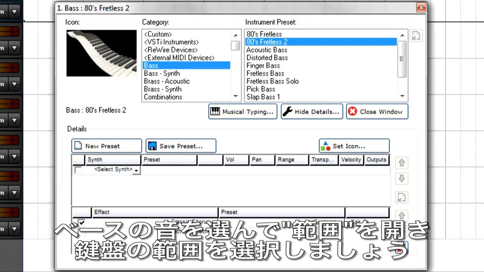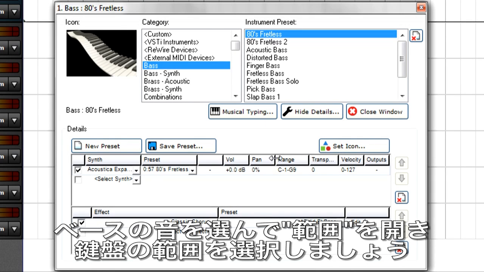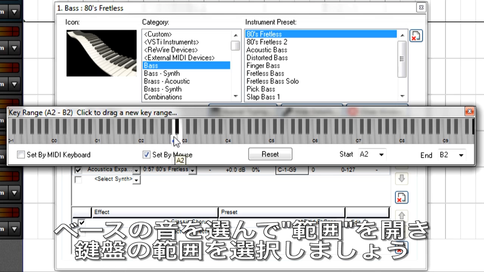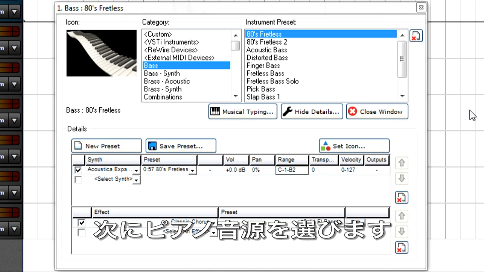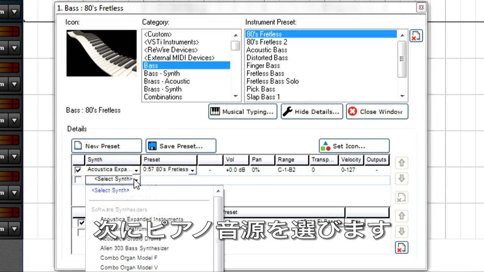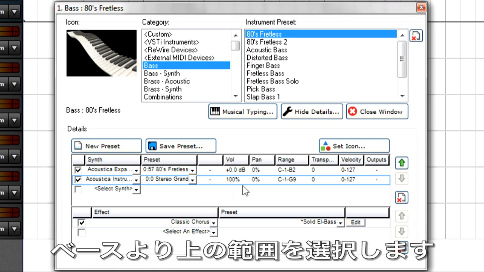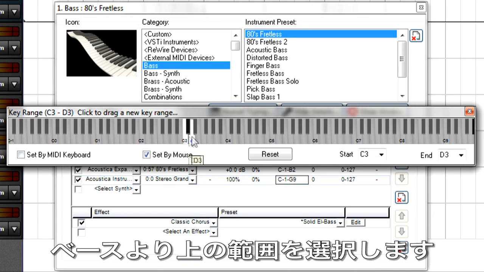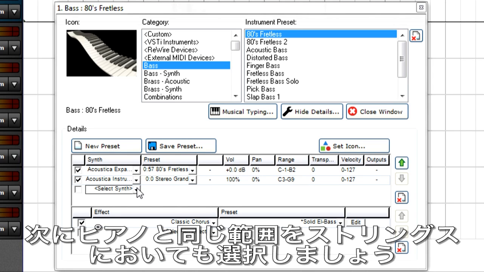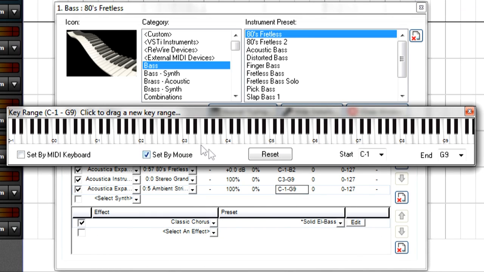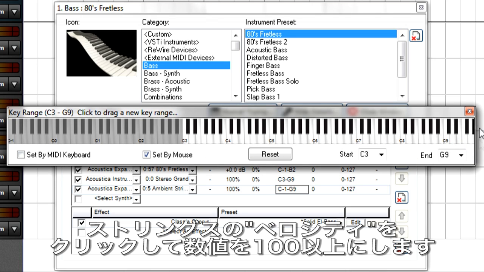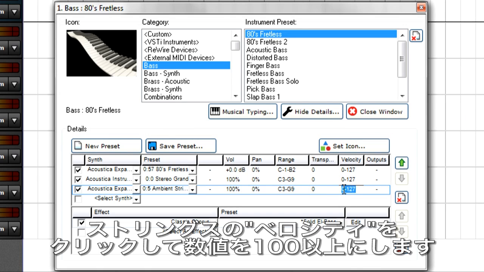Choose a bass sound. Click in the Range field and drag across the range the bass sound should cover. Now choose a piano. The Acoustica Instruments has a fine stereo grand, so select it. Set its range to cover the upper part of the keyboard above the bass. Finally, add a string pad and layer it with the piano. Click on the Velocity field and let's have the strings play only with velocities over 100.